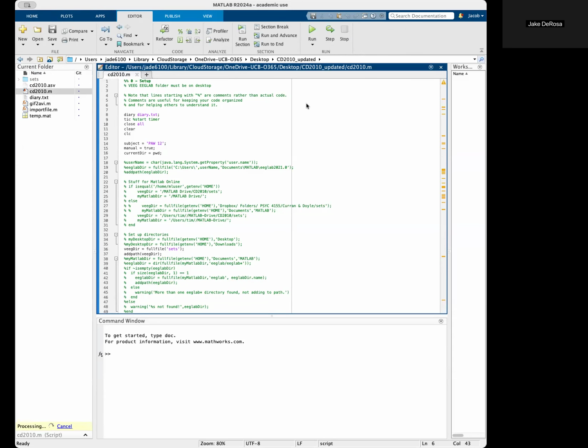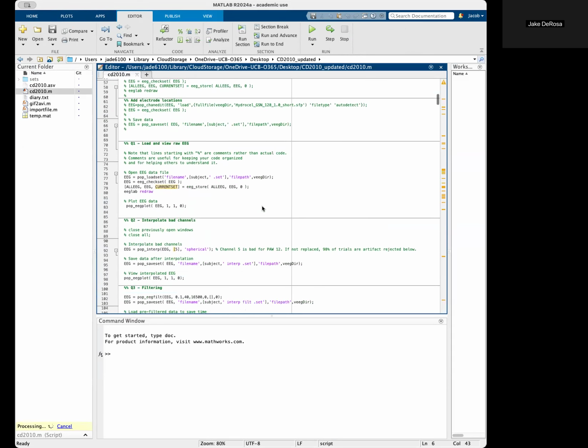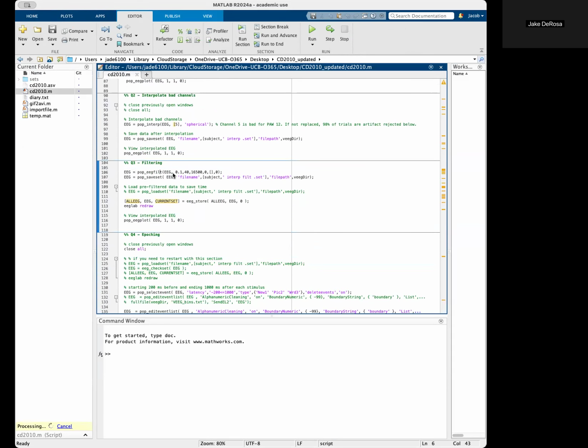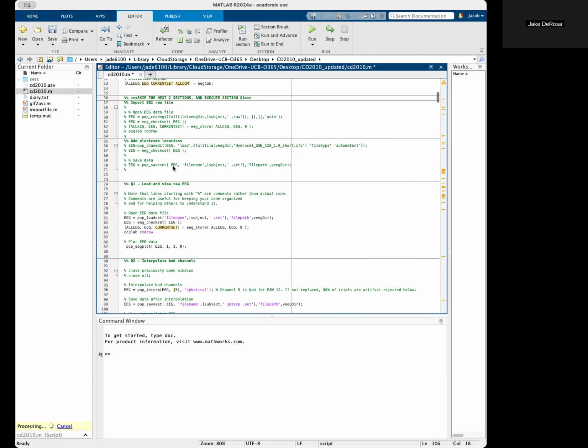And for those of you who are opening this up for the first time, if you remember from lab 1, we need to go down to line 106 and just delete the NEW from this function right here. So it just looks like EEG pop underscore EEG fill.